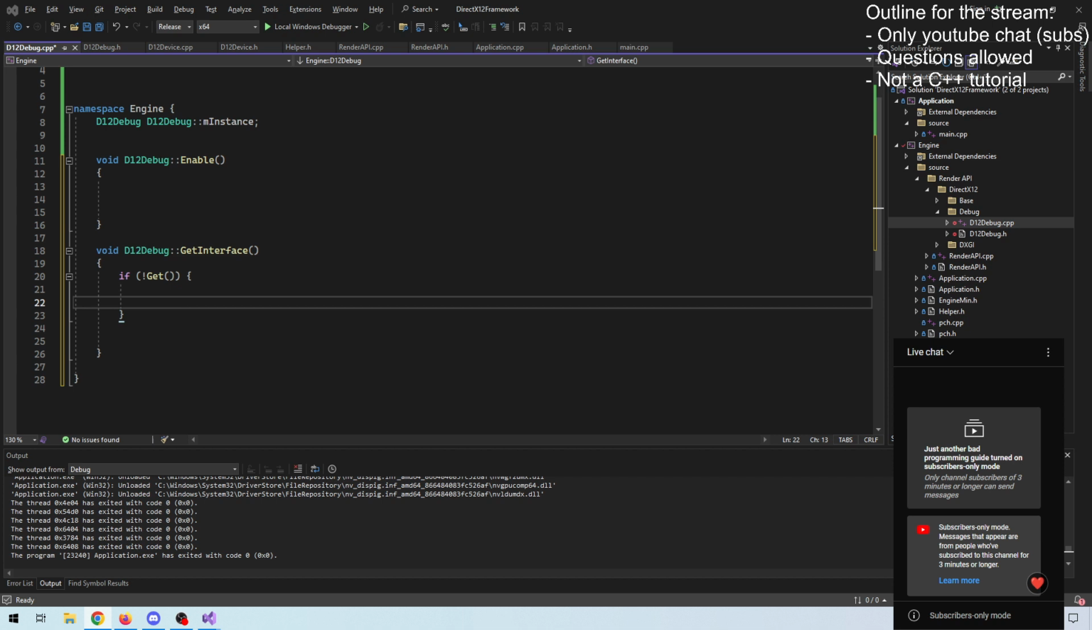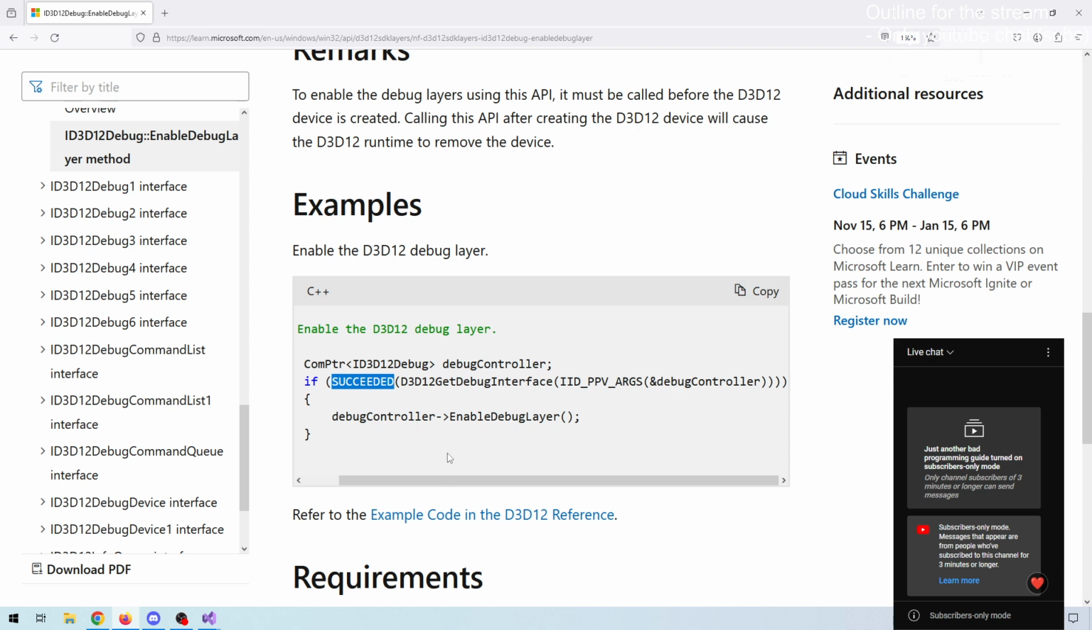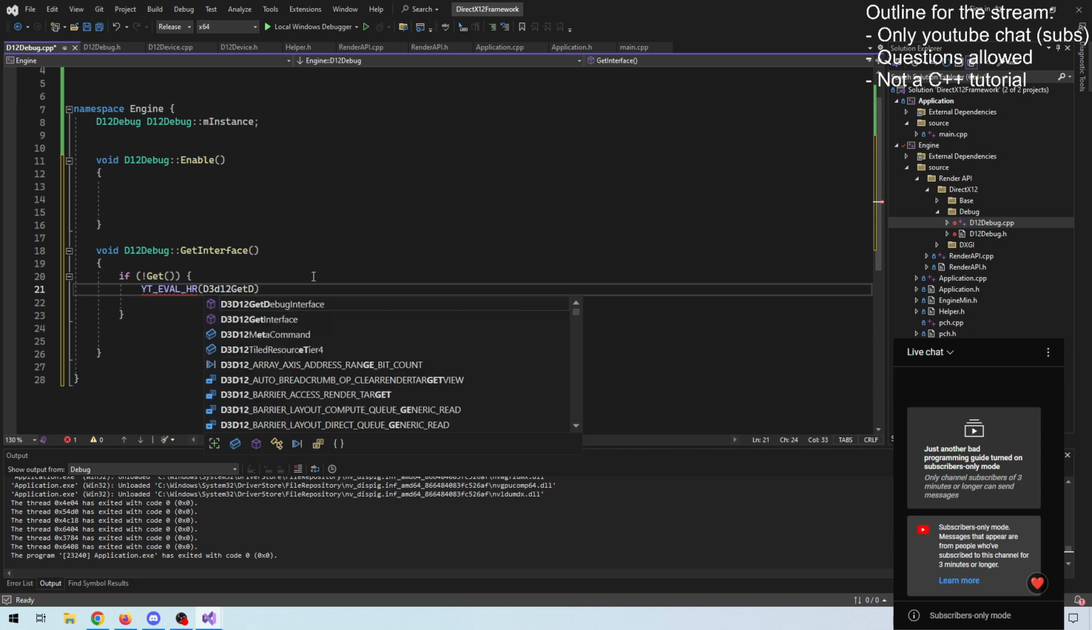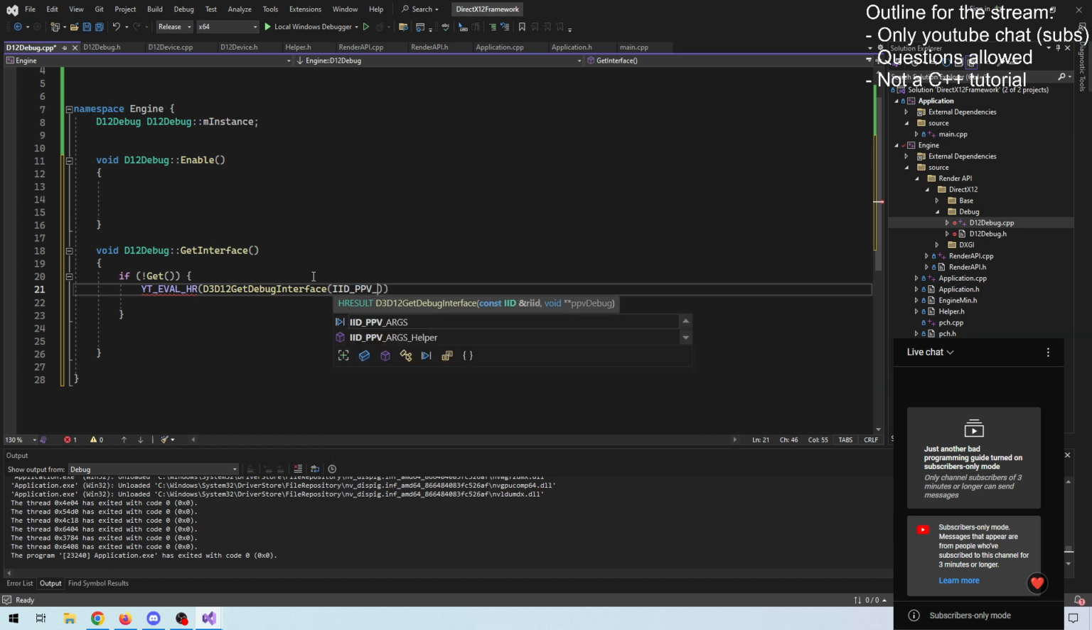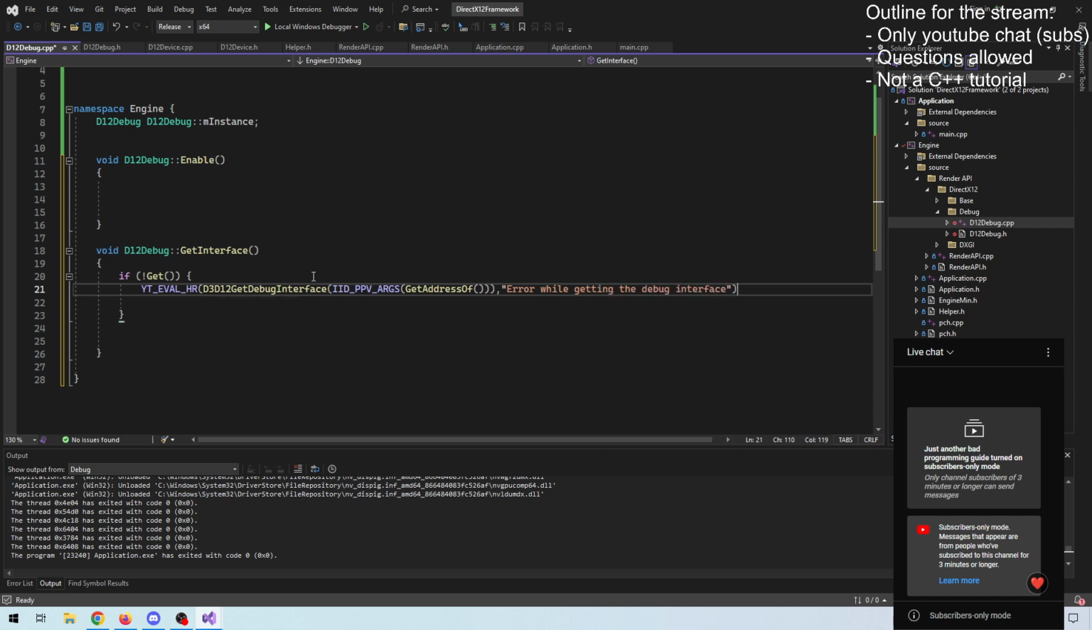We created our evaluation macro earlier, where we evaluate an HRESULT, and that is because this returns nothing, but this seems to be returning an HRESULT. Okay, let's D3D get debug interface, and we will do our macro here, and we will get the address of our thing here, and we will print out an error in case this doesn't work.